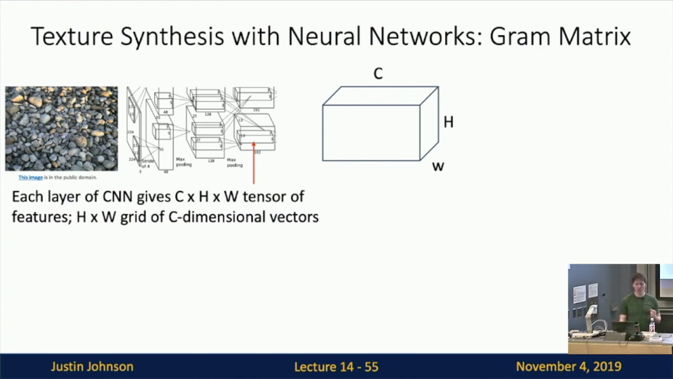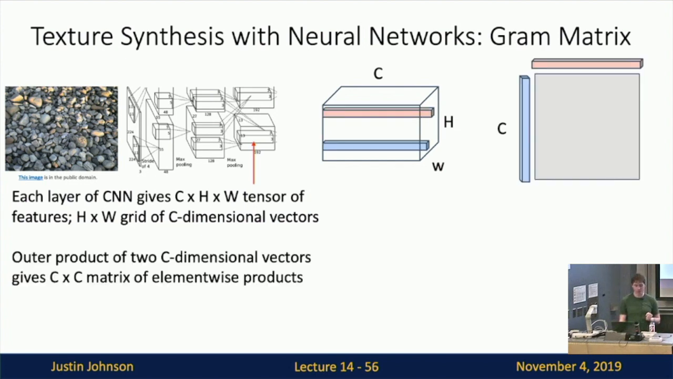So how does this work? Well, we choose some layer of the neural network and then run our target texture image through the network, and that extracts a feature volume of height by width by number of channels. This is a three-dimensional feature volume that is computed by some convolutional layer of the network. Now we take two of these C-dimensional feature vectors from two different points in space and compute their outer product. Their outer product is a C by C matrix, and this C by C matrix gives all of the element-wise products between these two feature vectors that we took from two places in the input image.